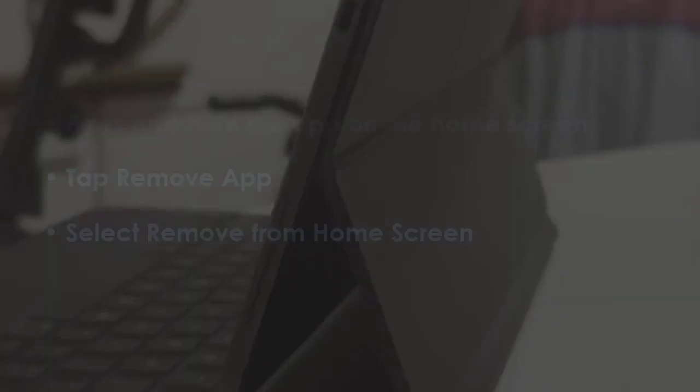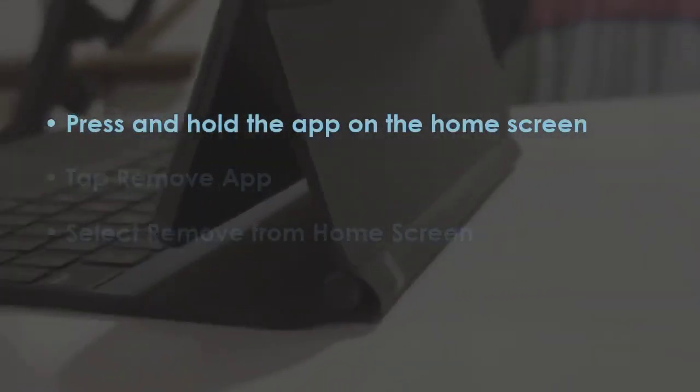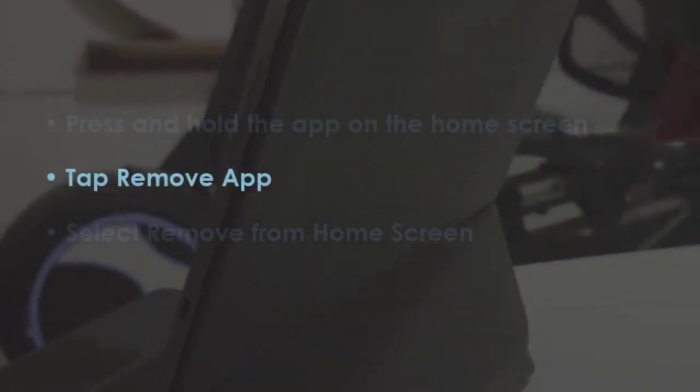In the next step, tap and hold the app on the home screen. Later, choose Remove App. After that, pick Remove from home screen.